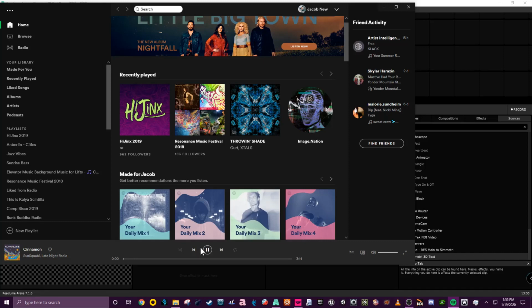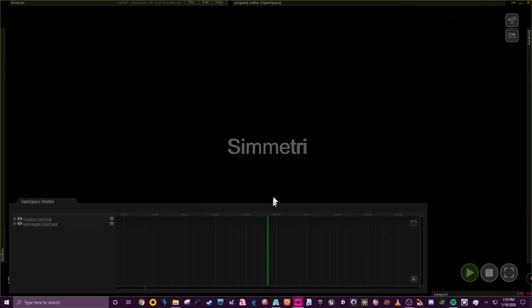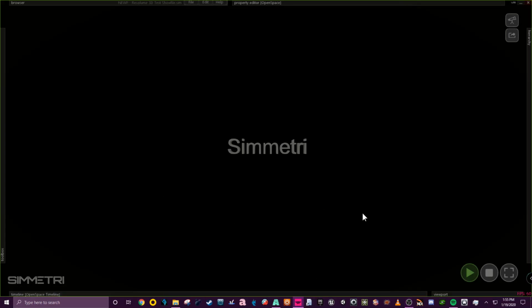Let's get started here. We're listening to a little bit of Cinammon by Sunsquabi and Late Night Radio as we dive into the demo for Simmetri 3D Text. This is an external plugin that I made in Simmetri. Here we're running it in the editor.